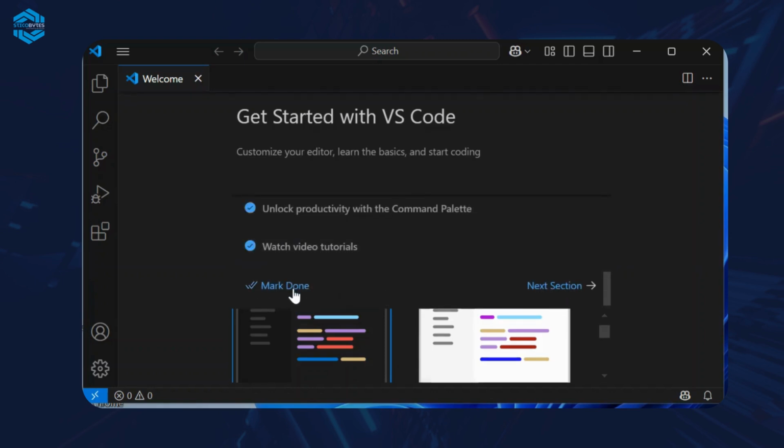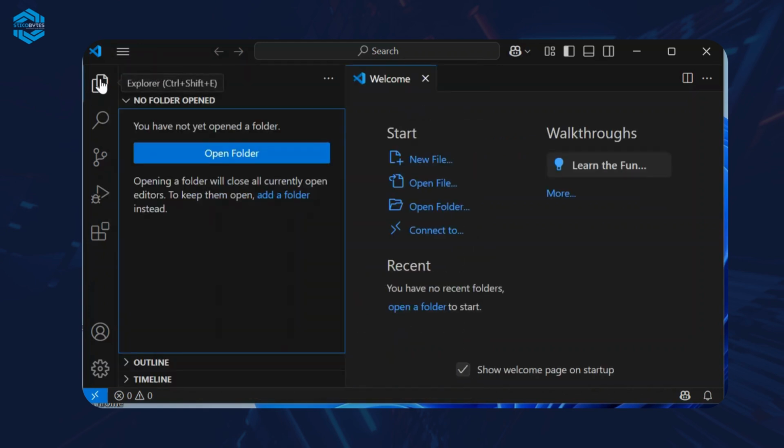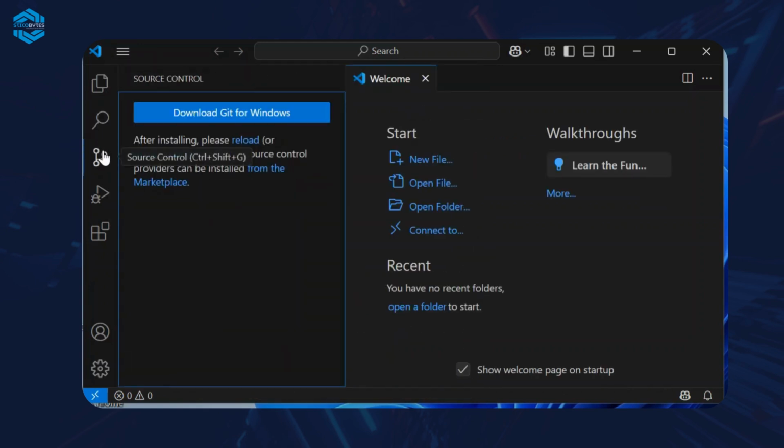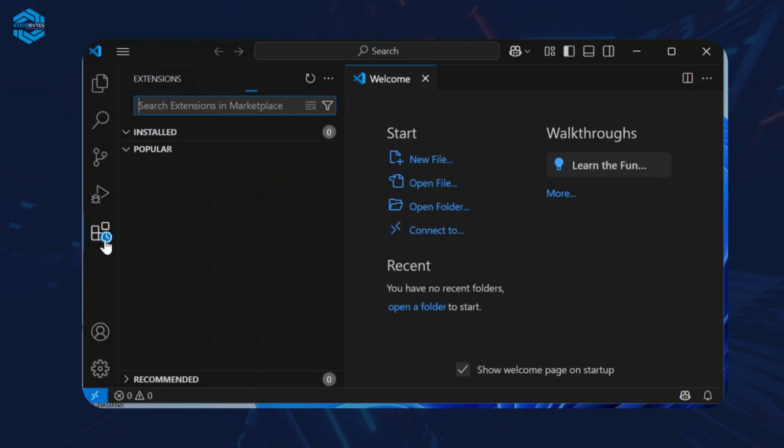and I'll mark as done. Now this is what your VS Code is going to look like. Here you see your file, edit. Here is your Explorer tab. Here is your search. Here we have your source control. Here we have how you can run and debug code. Here you have extensions where you can search for extensions. In this video we'll be talking about what extensions are, and we're going to be installing a few extensions that are very important for beginners for this course.